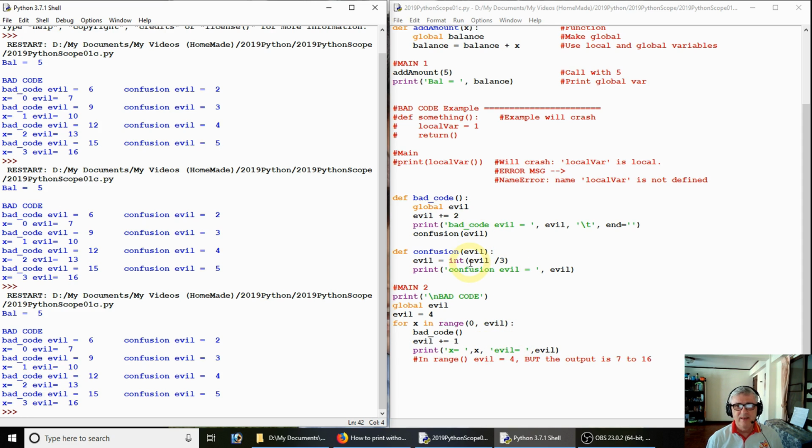There's 2 lessons here. One of them is be really careful when you're doing local versus global. And the other one is be really careful when you name variables. It's very important not to just keep reusing the same variable over and over again, because it can be really confusing. What I will do is I will say something like evil underscore global and evil underscore confusion, so that I know where it's coming from. Keep them separate. But that's just a hint.